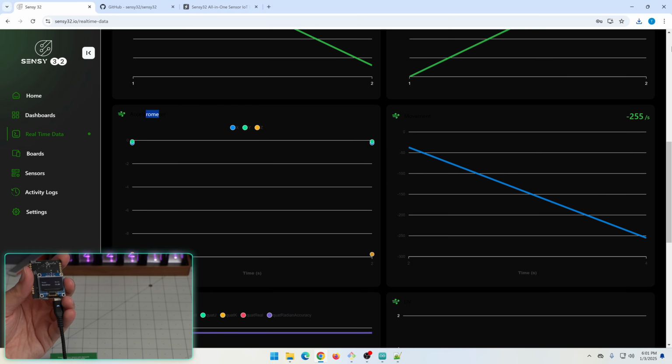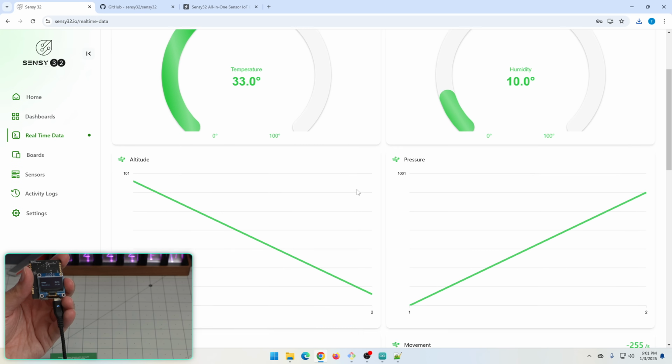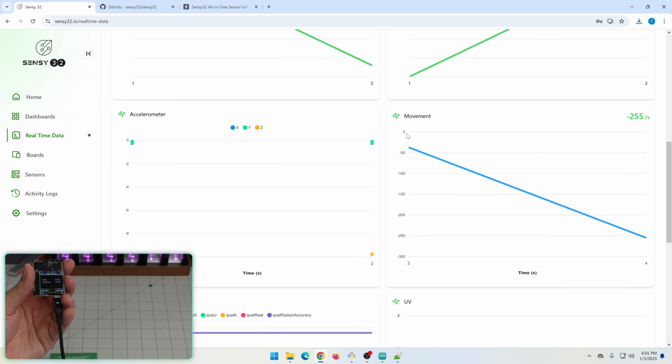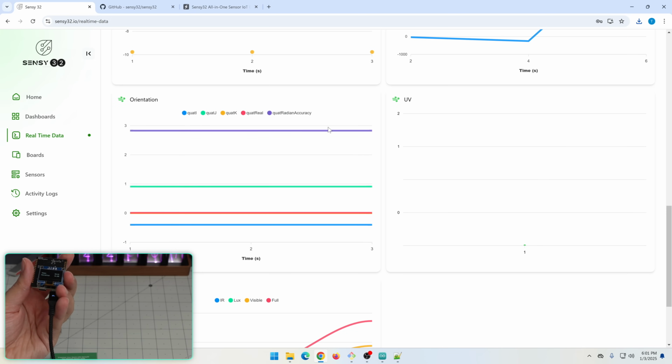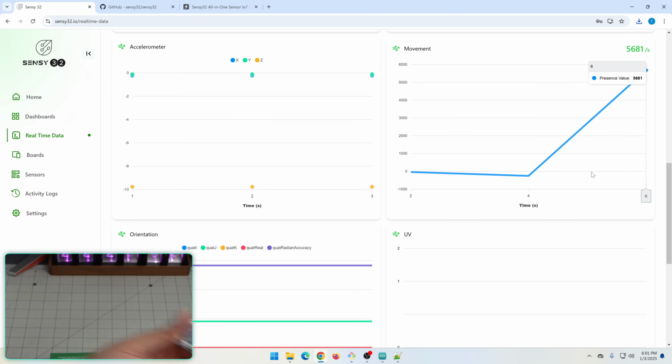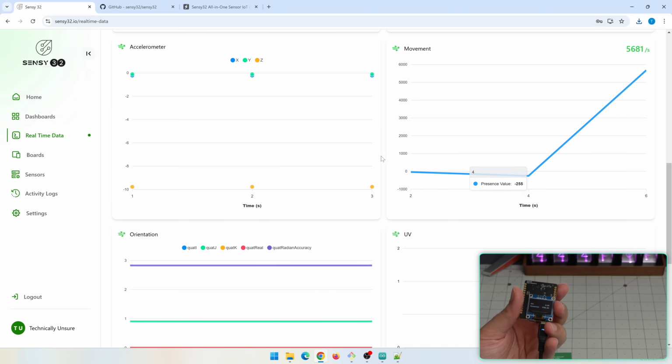So this is not visible. Okay, we have to go back to light mode. This is the accelerometer and the movement sensor, orientation. These are all the values for orientation. Okay, you see the movement. I took it up from there and it got some and sensed it.